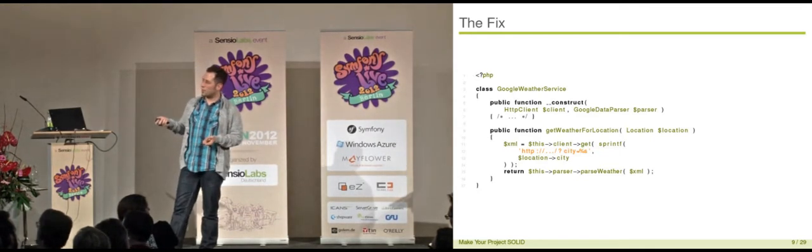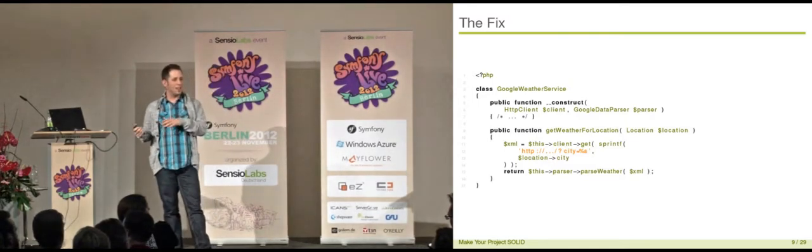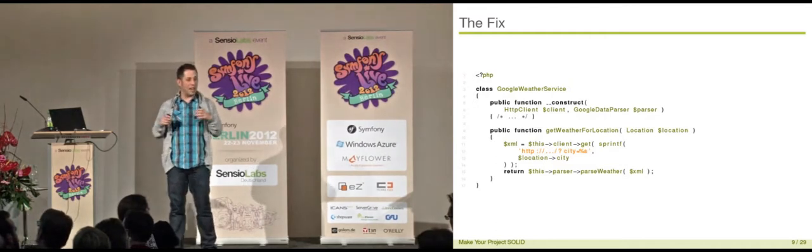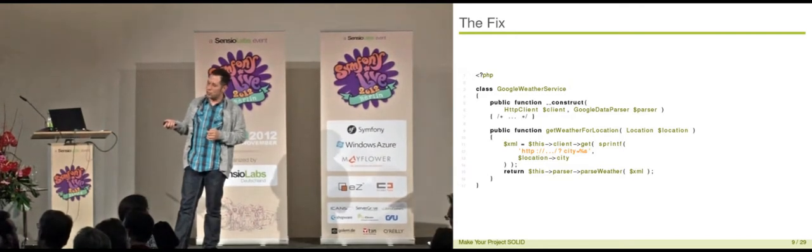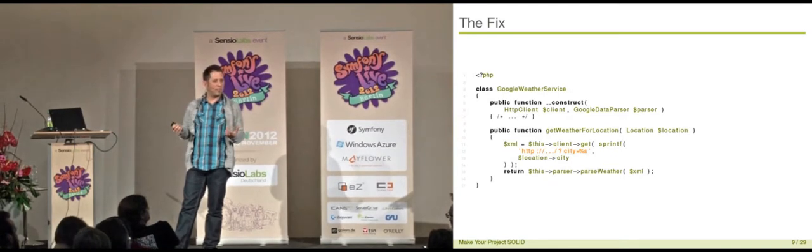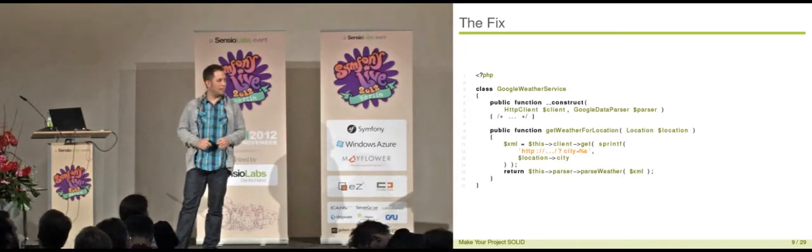And this class, the Google Weather Service, is only there to put the glue code among these two new objects, retrieved as dependencies, and it will never need to change, except maybe if the URL of the Google Weather Service changes. But that's the only case where I really need to change that. Everything else works completely fine here, right?